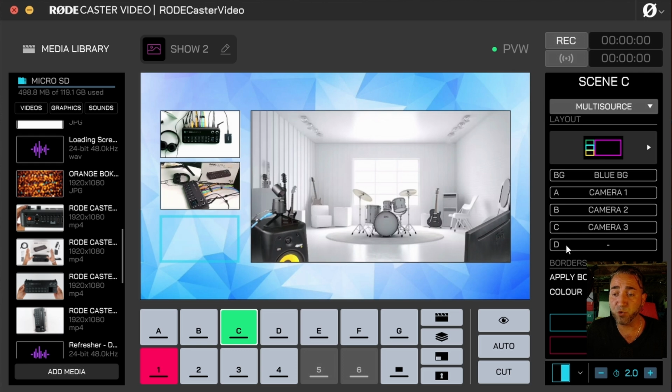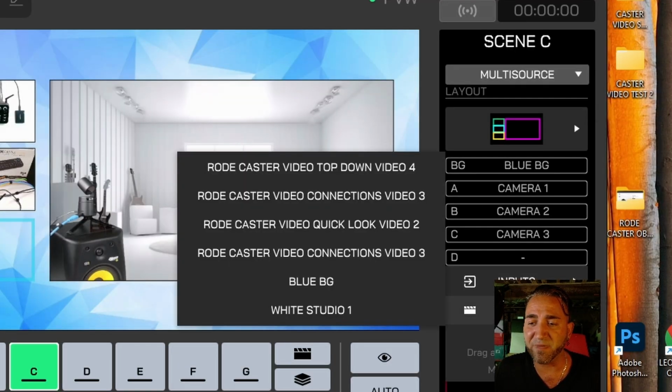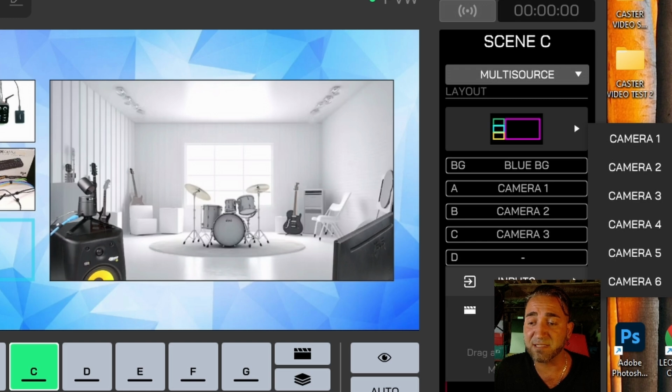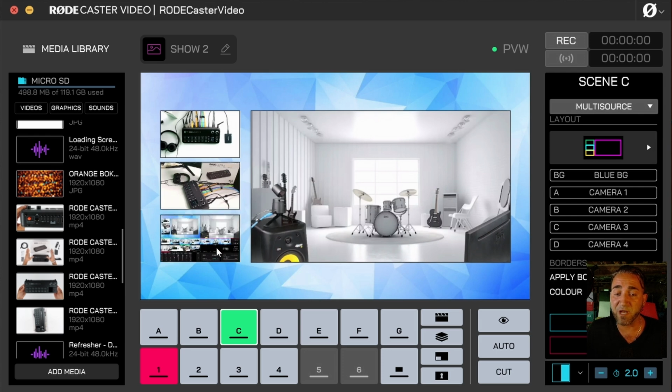So what we need to do is assign the frame D over here. Let's select it. We're going to pick from our different inputs or from our media. In this case, I'm going to select from one of my different inputs, and I believe I want to select camera number 4. So bang, here we go. Now we've got camera number 4 over here. This is a nice layout. Let's continue seeing what other options we have.